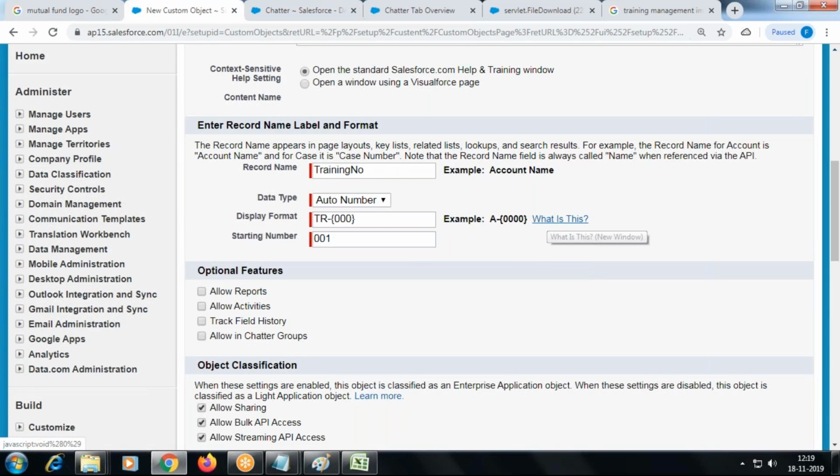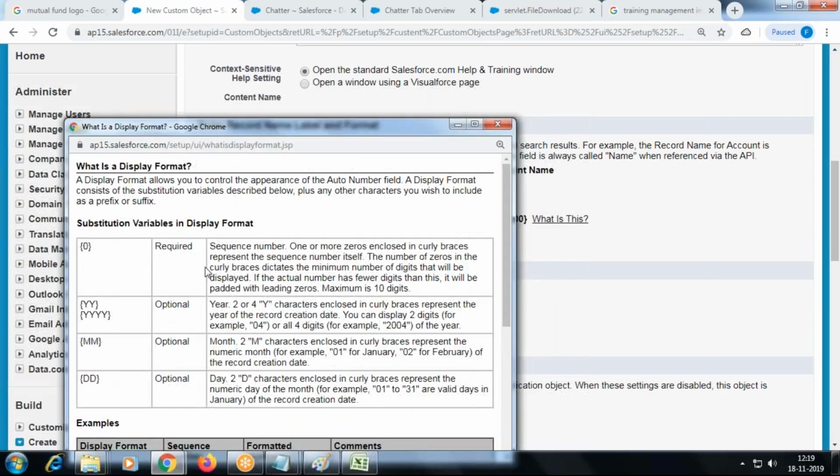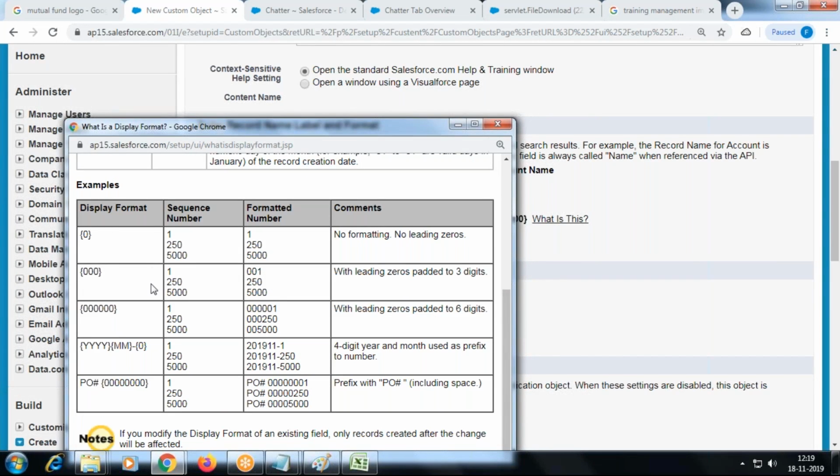What are the other formats I can use? You click on what is this, you'll come to know. I can also include a year, year, month. So you need not spend more time on it. Just know what is auto number and what are the formats applicable. If you spend more time on it, it will not make much scope for you.